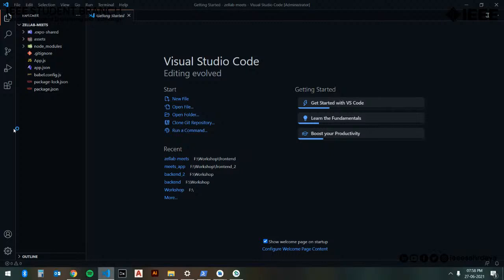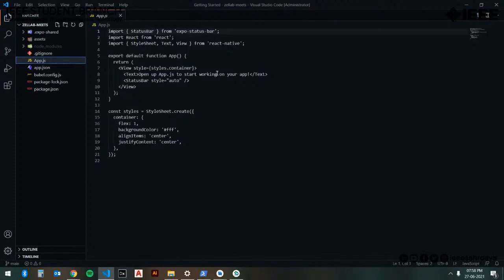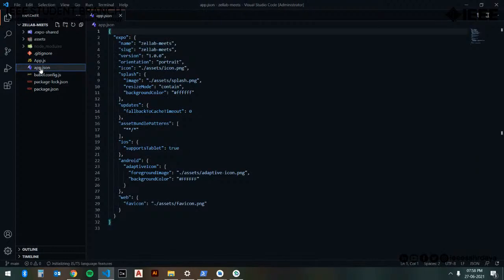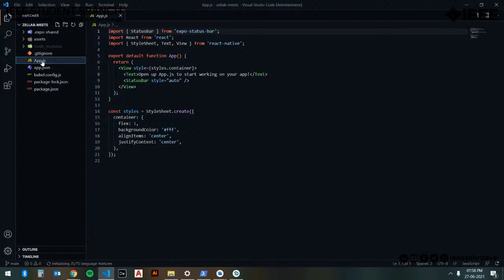Yeah, so this is pretty much it. Let me tell you what's in here. We have a file called app.js. This is where we will be doing all the writing of code. We have some other files also, like app.json, which basically describes our application. When we generate an APK file, this is what it will be using.